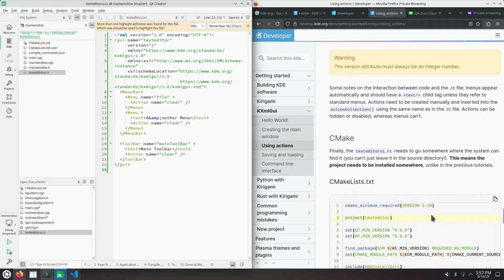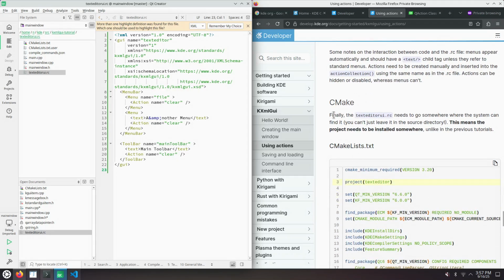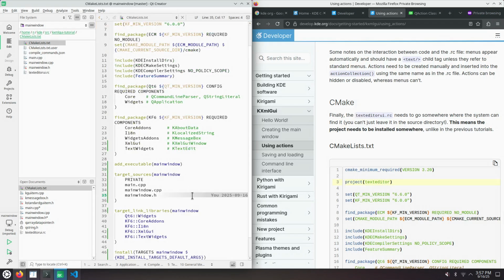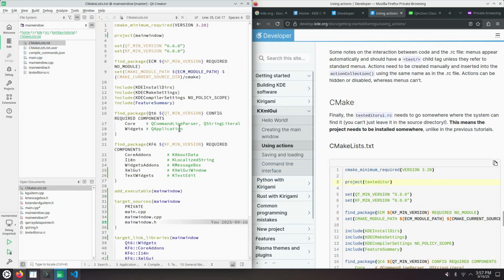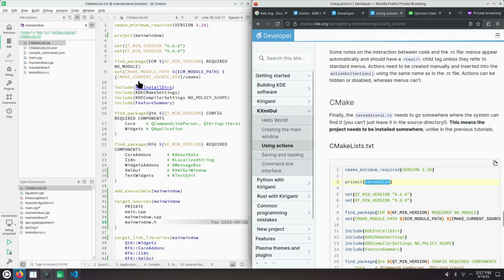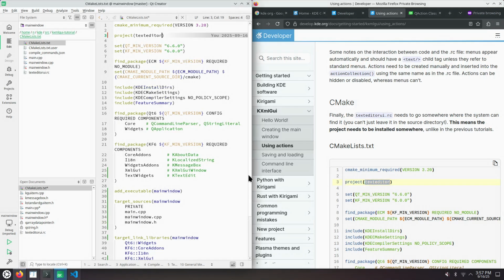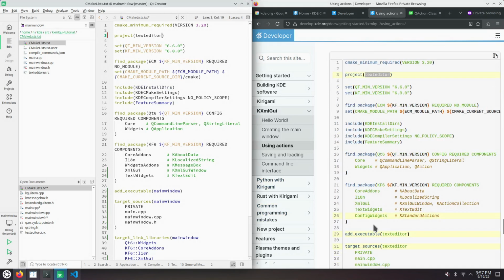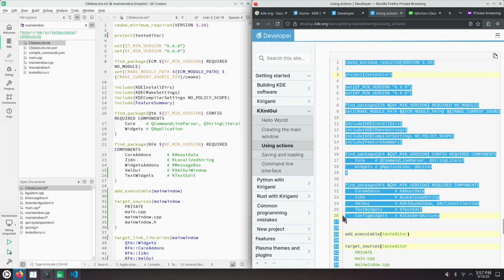And we must integrate everything in CMake. So the only change that actually happened in the number of files that we have is that this file has been added. So let's make it available in CMakeLists.txt. Let's see how we do that. KTextWidgets. Now we also need KConfigWidgets.